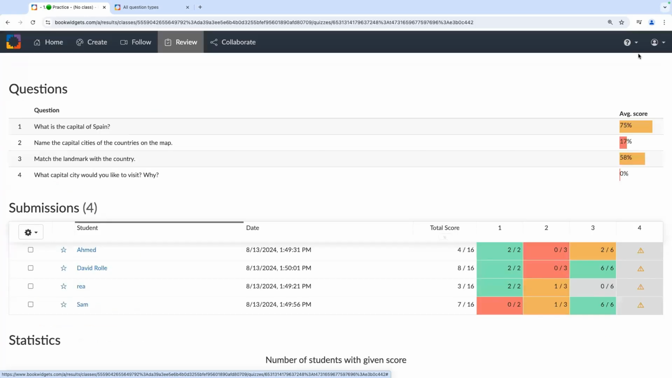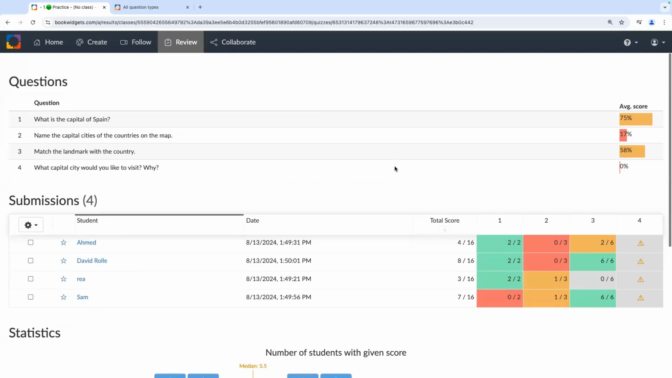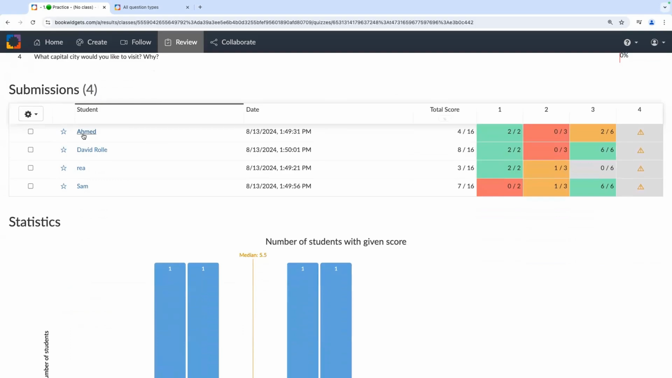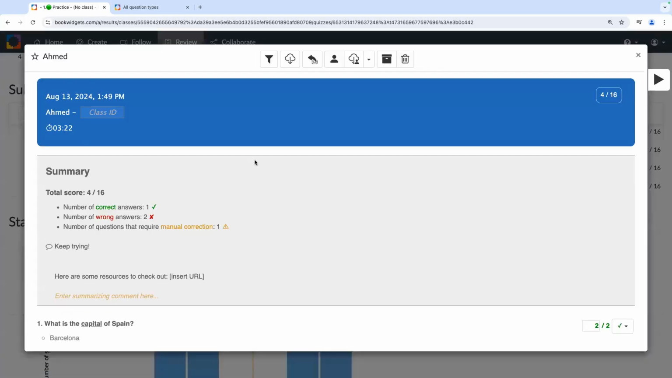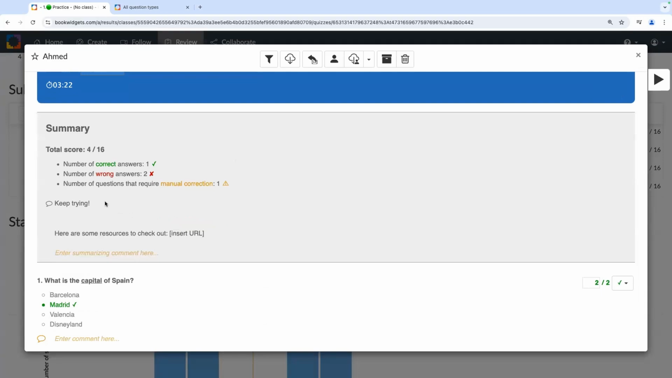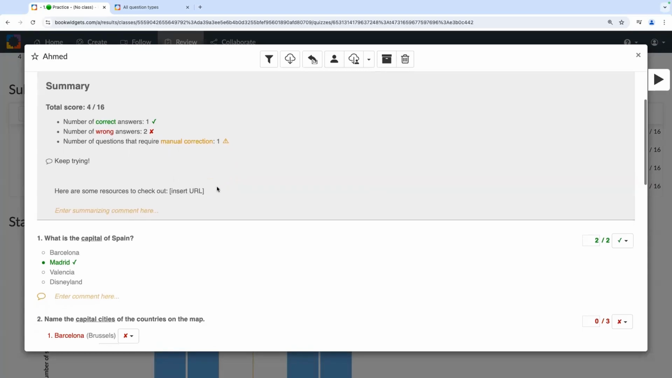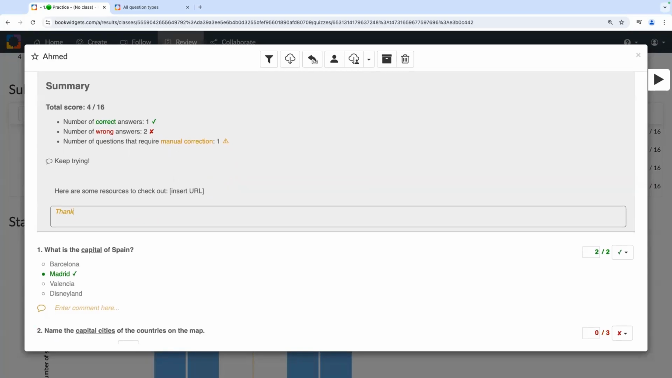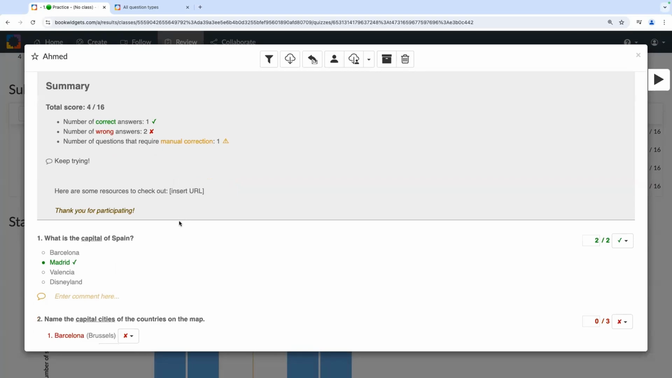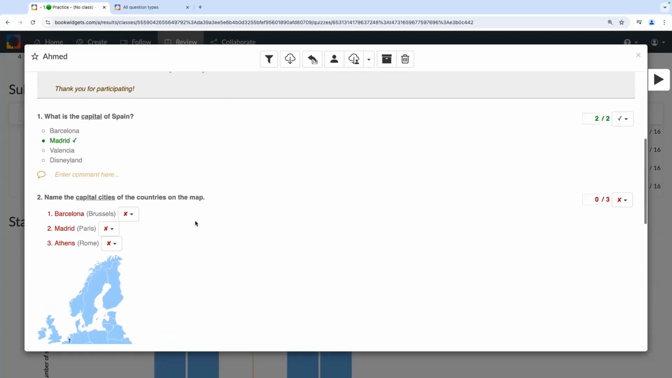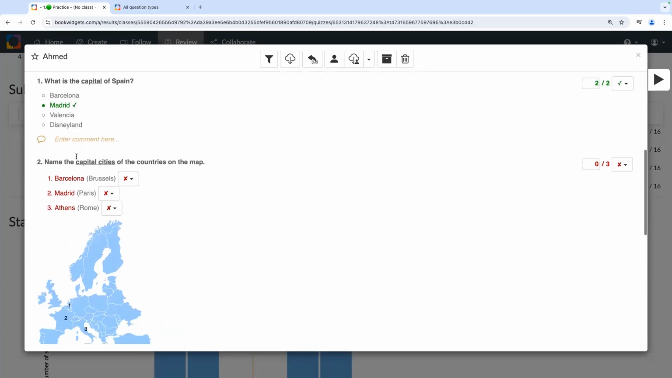Let's go back to our grading dashboard and let's look at it from the student view. So thank you, Ahmed, for doing your submission. So I can see here's what Ahmed has. They have the number of correct answers, wrong, a manual correction. I need to go take care of that. I can give a top level comment. Okay. Then as I come down, let's see.